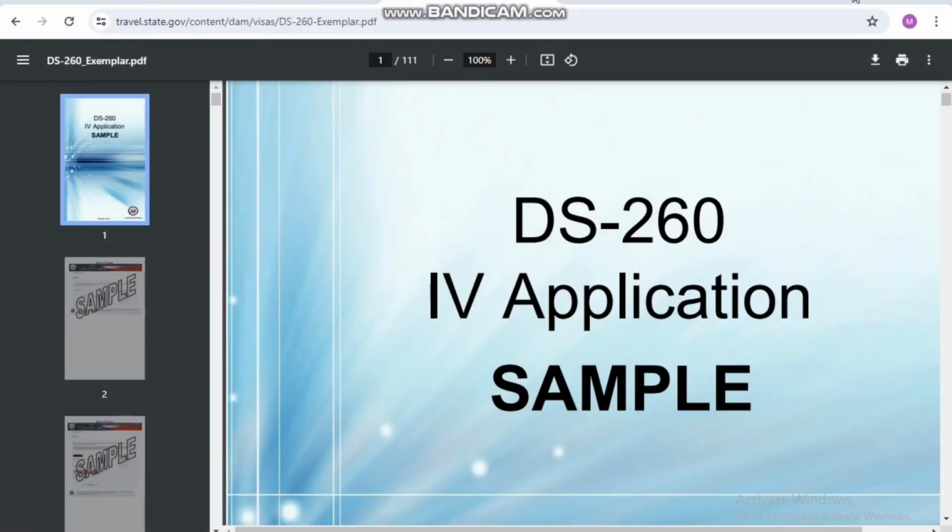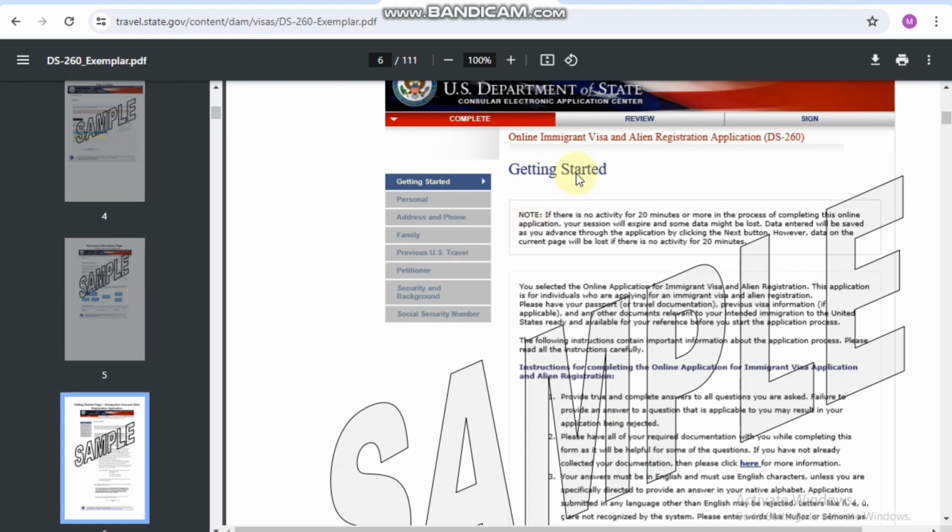So welcome to the sample page for the DS-260. To start with, this is the getting started page. Remember, we are talking about different sections. The getting started is just the introduction part, then the personal information, that's more about you, then the address, this is where you are living currently and maybe where you'll be living when you are in the USA. Then the family section, which is about your parents, anything to do with your parents.